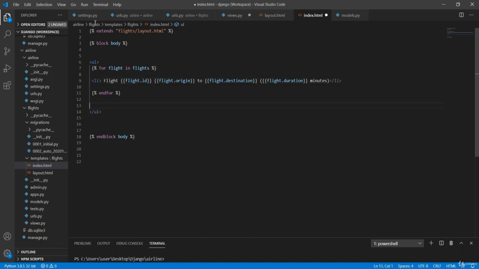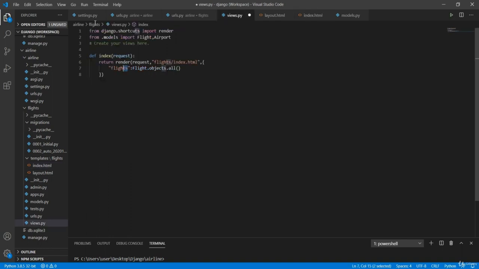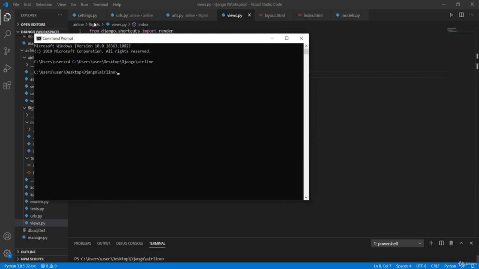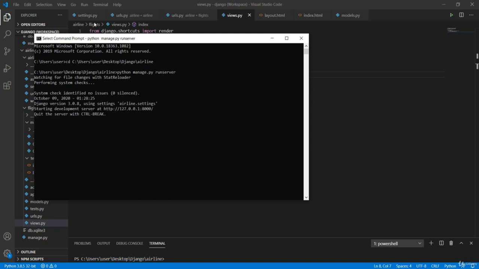So now I'm going to be saving that and going to views.py and saving it. And now let's go ahead and open the command line and run python manage.py runserver, and click on enter. And as soon as it finishes, let's just copy the link and open it in our web browser.